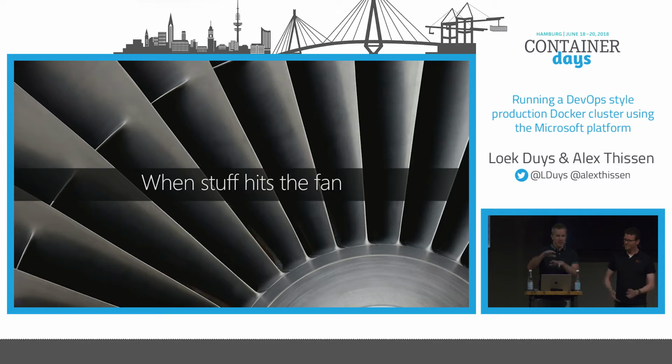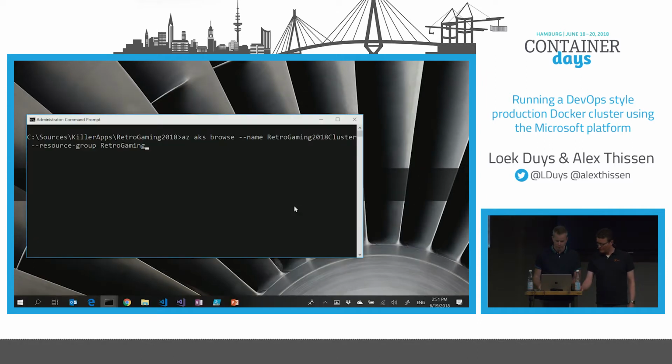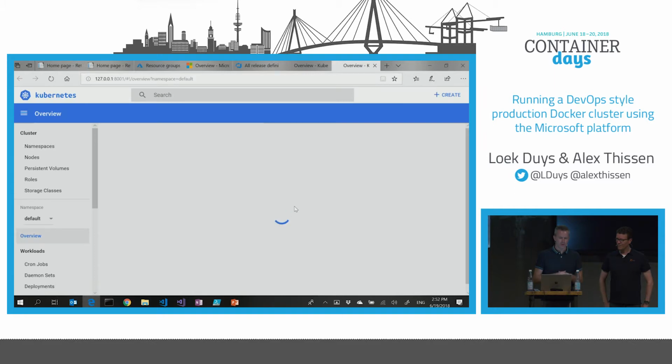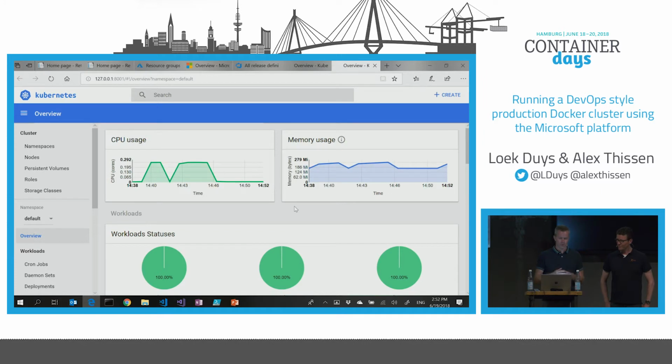So let's see, we've got the application running in a Kubernetes cluster. Let's see what we can find out about what's wrong with our cluster and with our application. We'll set up a tunnel using the Azure CLI tooling. AKS is the Azure Kubernetes Service, which is a hosted version of Kubernetes. We'll put up a tunnel to our resource group where our cluster is deployed, and it will get all the data and spin up the Kubernetes dashboard, and let's see what it's doing.